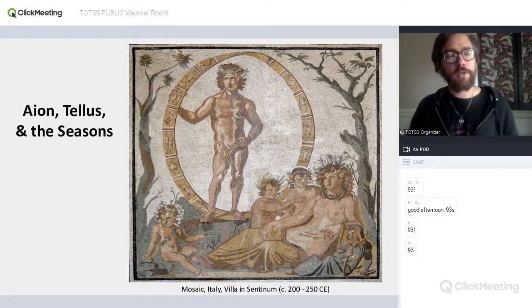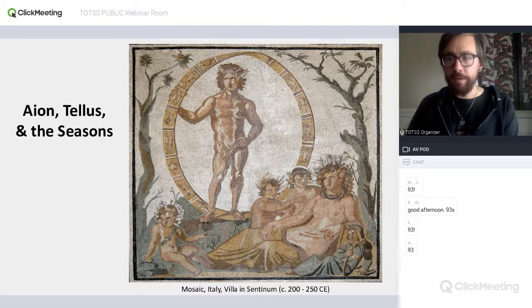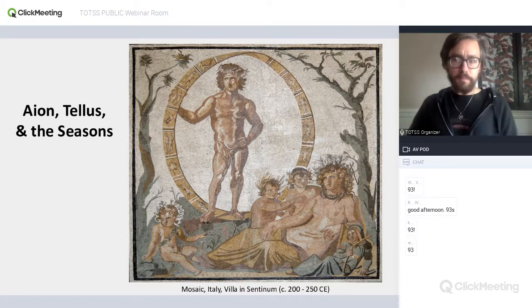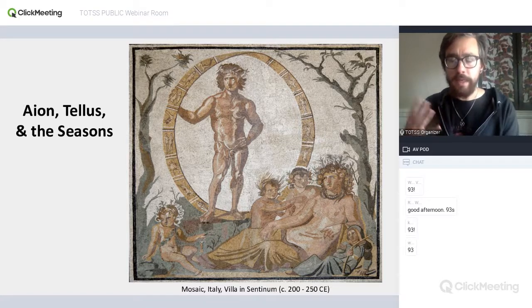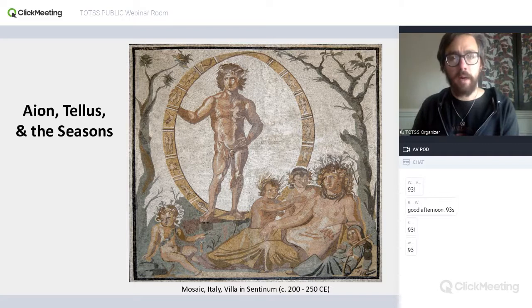So yeah, just to get us started off. This is an Italian mosaic, and we've got a few things going on here. The figure standing up in the back there, that's Aeon, or at least one version of Aeon. Aeon is associated with several different mystery traditions. The probably more well-known image of Aeon from the Mithraic tradition pictures him as a lion-headed man, usually with wings and with a serpent wrapped up his body.